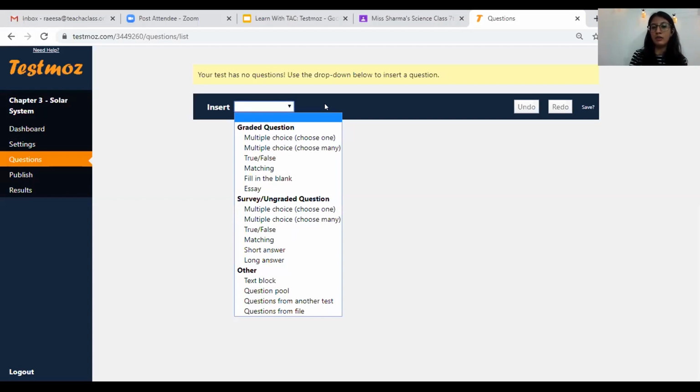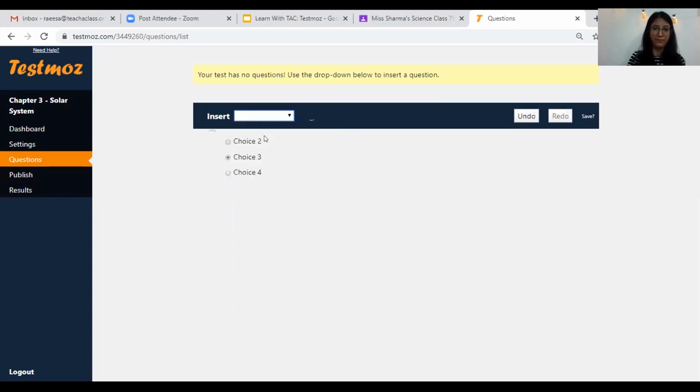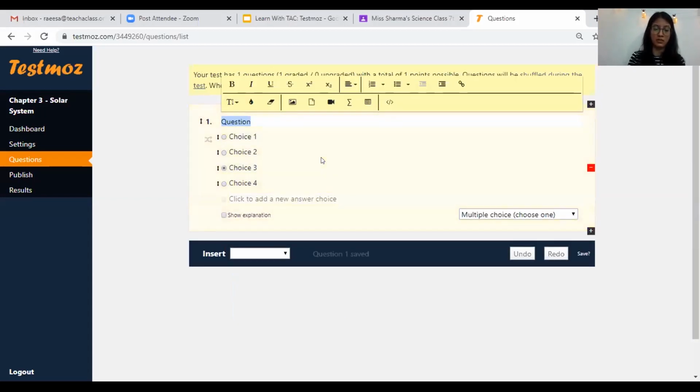Now, I'll let you know that in the free version, we can only use the graded questions, that is up till the essay question. If we use the premium version, the remaining question types will also be available to us. But in my opinion, I have tried to create many quizzes on TestMoz, and these work just fine in the free version as well. So let's just start with the first question type, which is a multiple choice question.